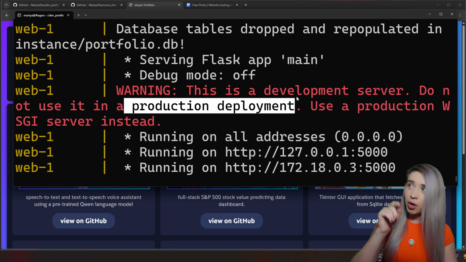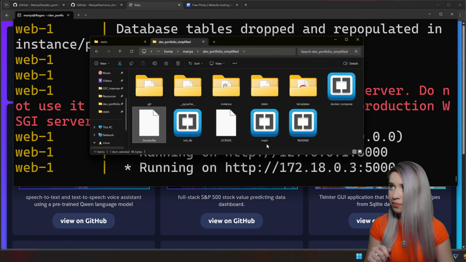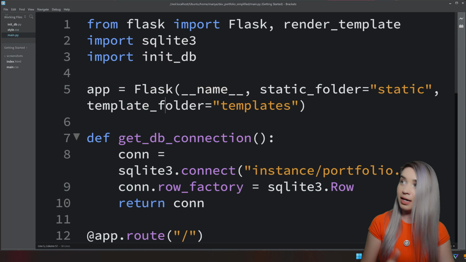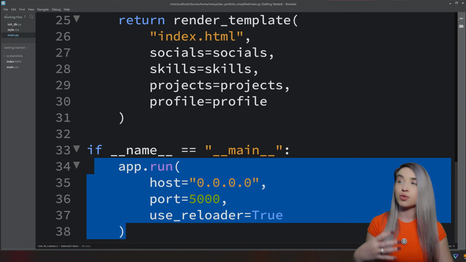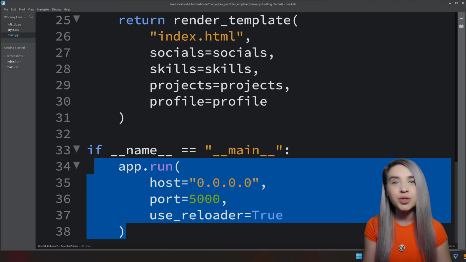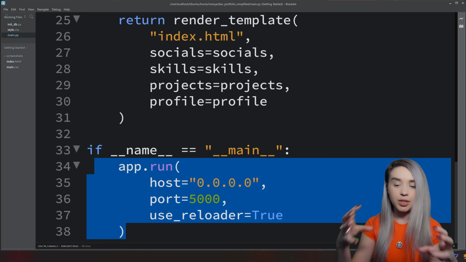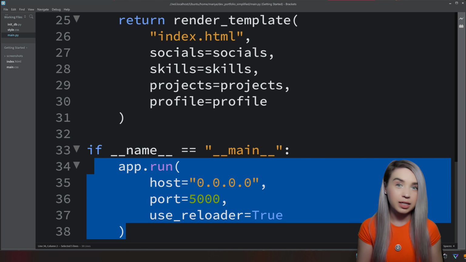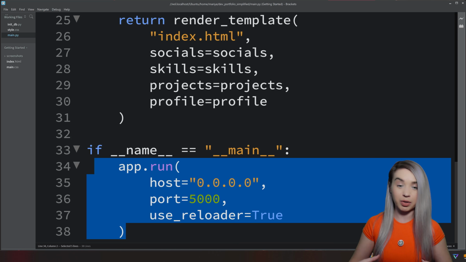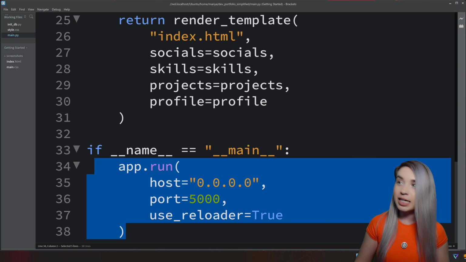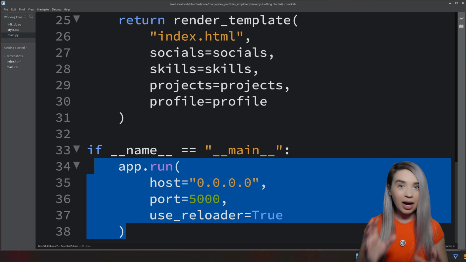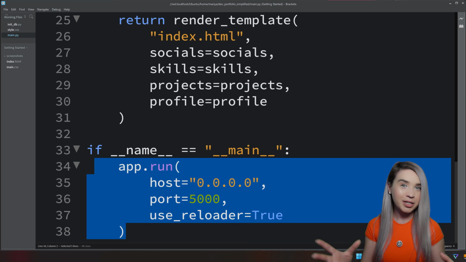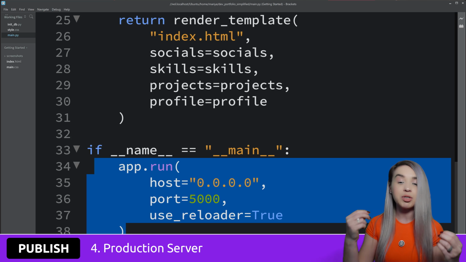Now, what this warning means is that if we open our main Python file and we scroll to the very bottom, it tells us that this app.run command is only suitable when we are still working on our application, when we are developing it. But as soon as we're done and we're ready to share it with the world, this should not be our entry point, okay?